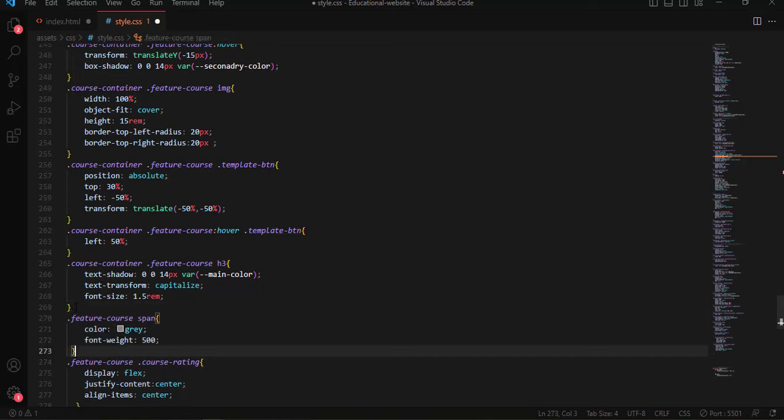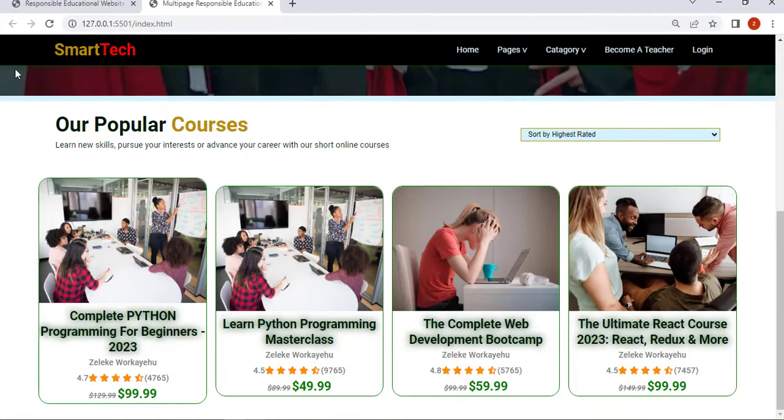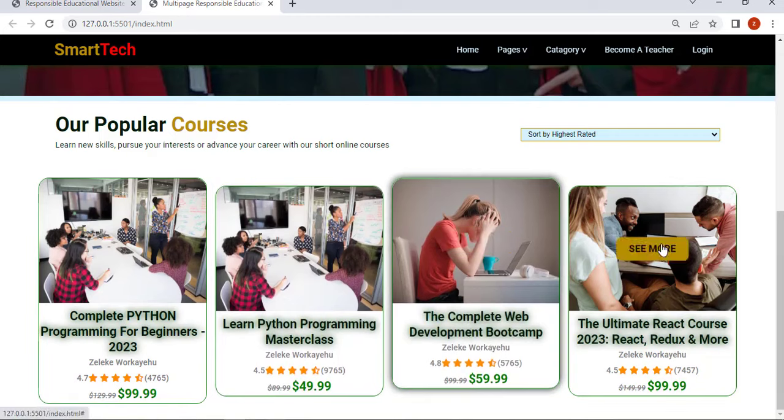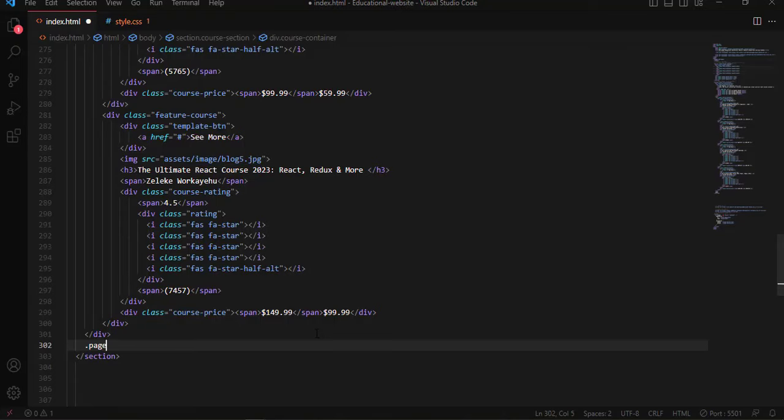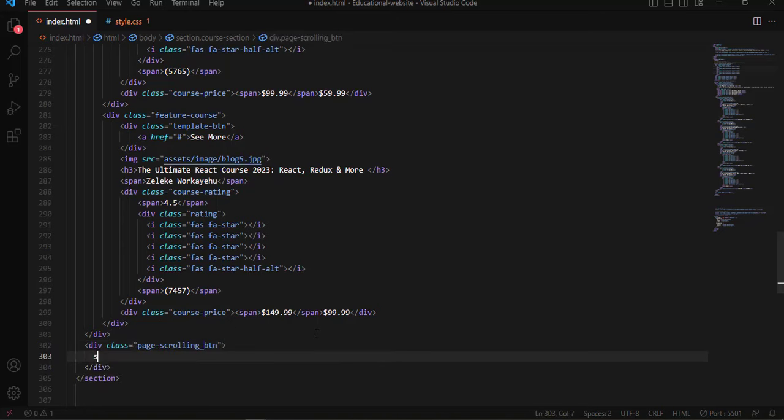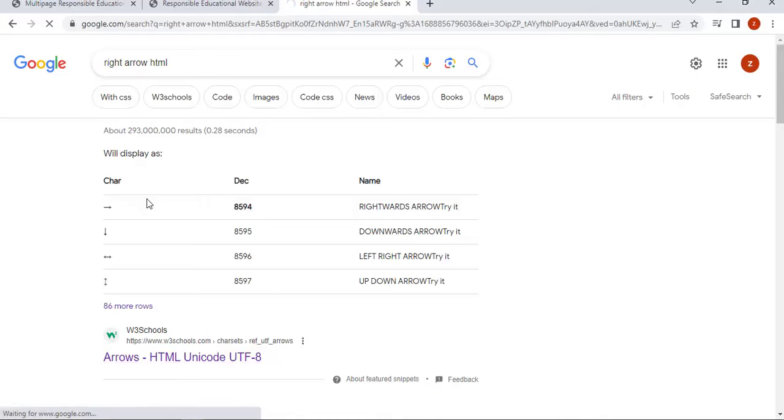And then cut and copy over here. So here we have, right? All right, now let me create next and previous button right here. As always, outside of this div element that has the class name course container, let me create a div element with the class name page scrolling btn. Inside this, we have span elements right here. And again, over here, we need to have a right arrow right here.